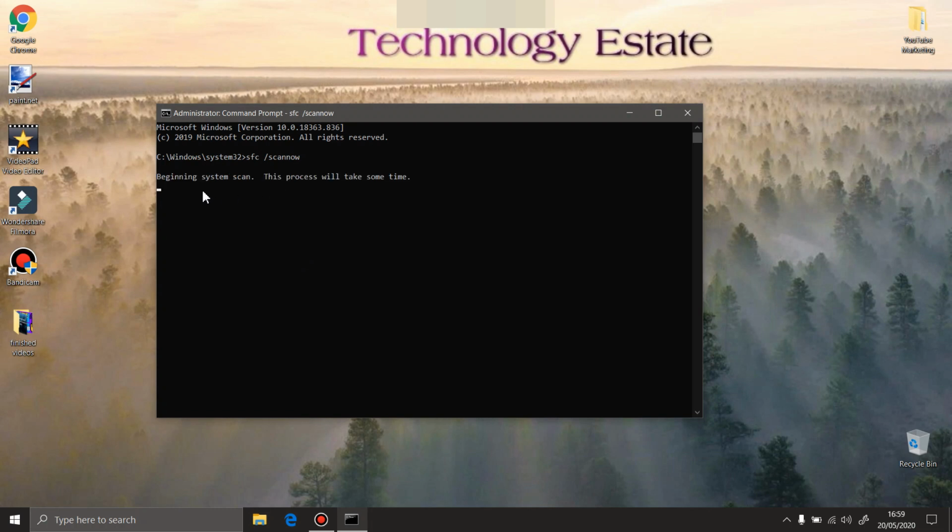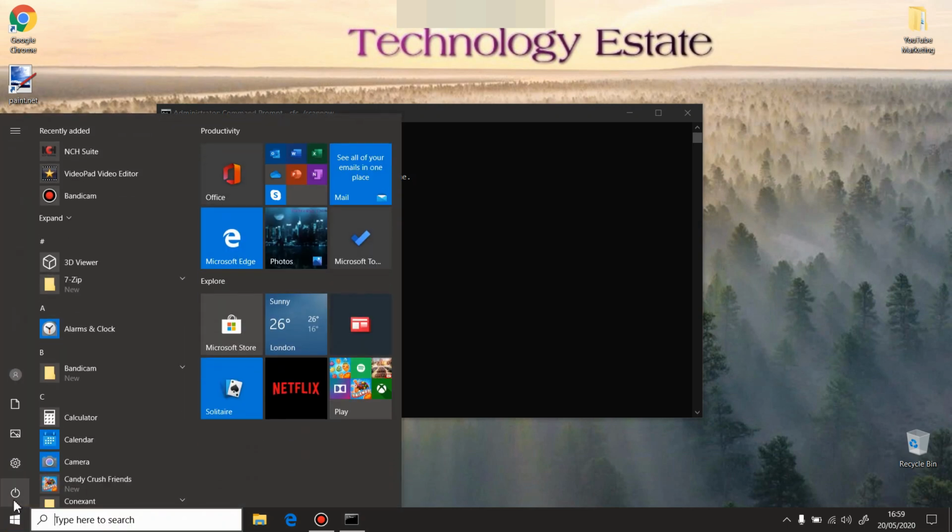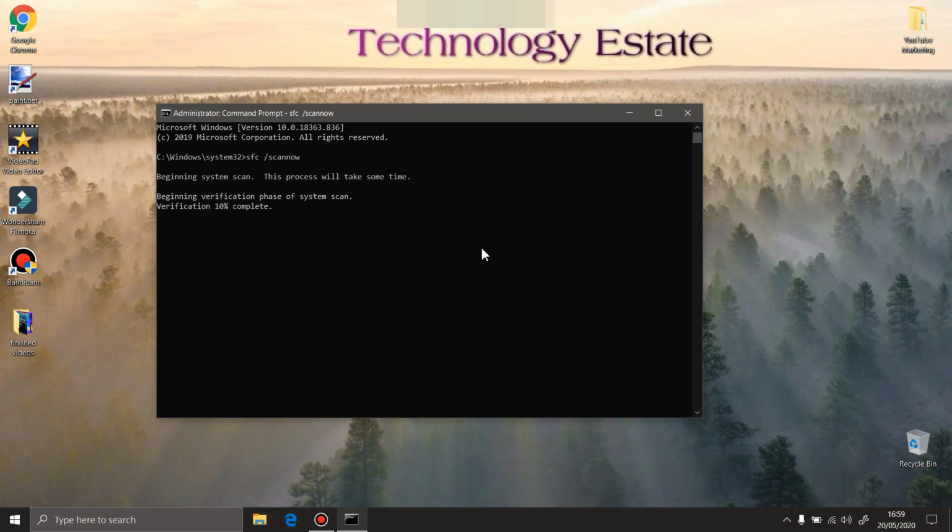What's gonna happen now? It's beginning system scan. This process will take some time. Beginning verification phase of system scan. Now, I have it already at 4%. I did it before and it fixed my problem, my shutdown problem. I repeat, I was pressing here, power option, shut down, and sometimes it was not shutting down my laptop, because I had some corrupted Windows files that needed to be repaired.